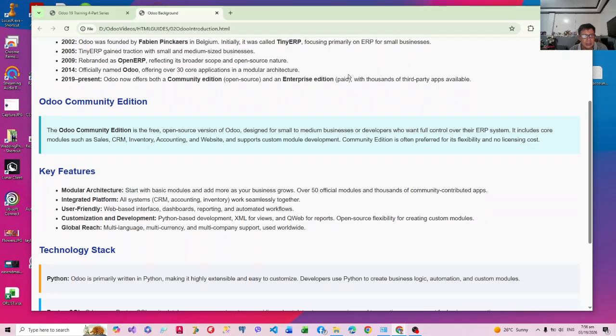What is the community edition? The Odoo Community Edition is the free open source version of Odoo designed for small to medium businesses or developers who want full control over the ERP system. One of its main advantages is it's configurable. In fact, it can also be used to develop customized applications over the web. It can also be hosted on-premise and can be easily managed.